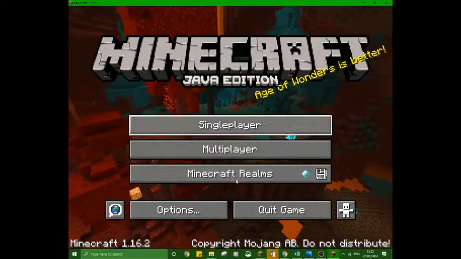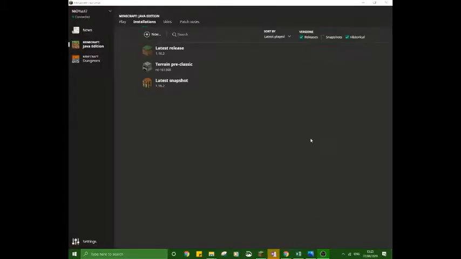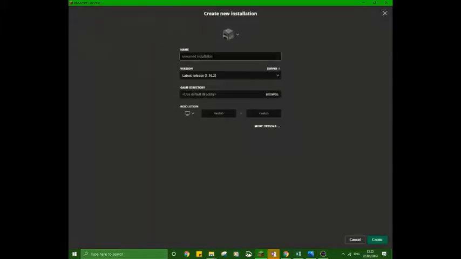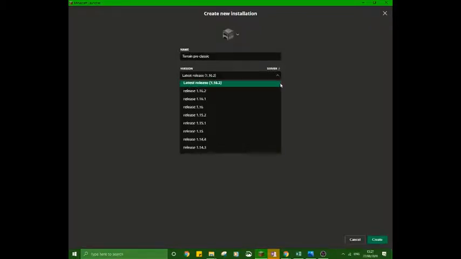So here's the title screen, and I'll quit the game just to show you. But here, if you want to see this terrain pre-classic, this is not on by default. In fact, you have to make it like that. So if you click the new button, I named it terrain pre-classic, and the scroll button easily helps all the way down.